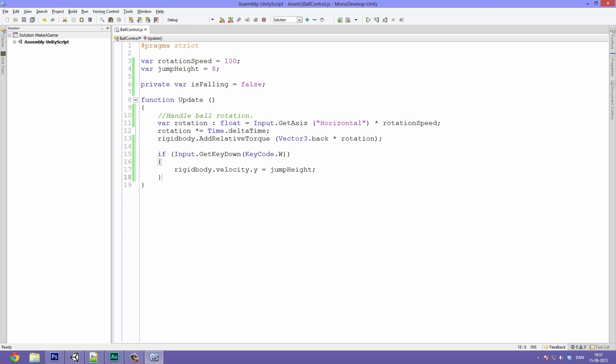Normally, when you check for things, you use the if statement I just showed you. But this time, we're not going to use the if statement. We are going to use a separate function. So outside the function update, let's again type function. And this one is called onCollisionStay.